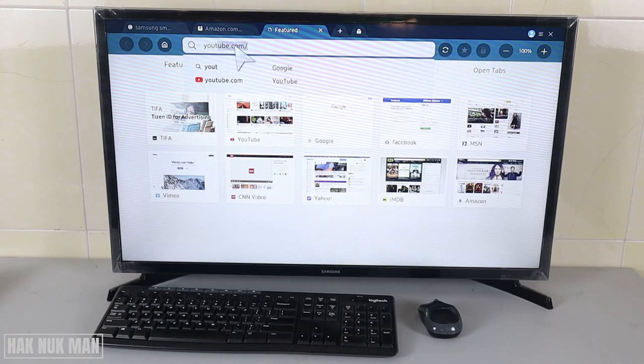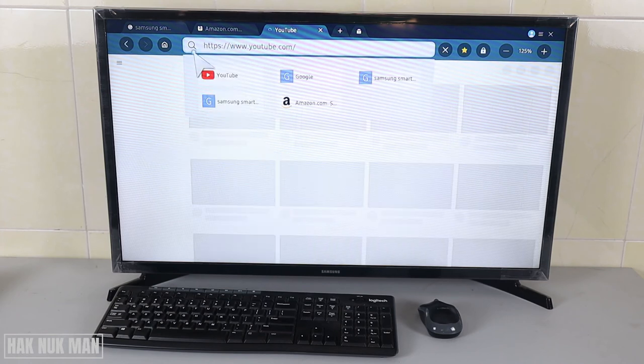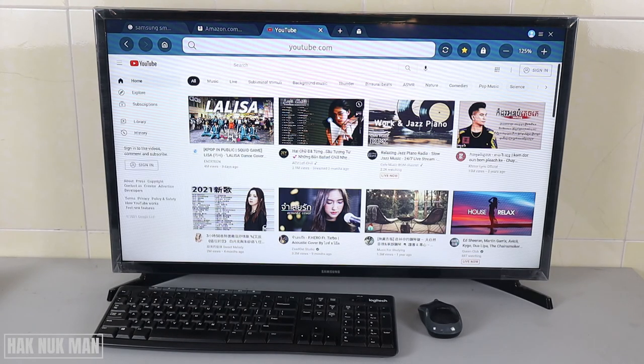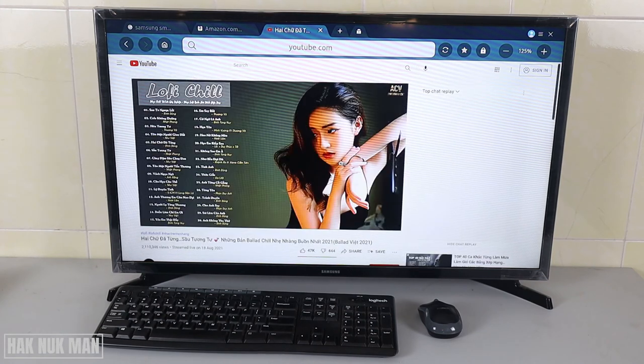One more tab. We want to go to YouTube and play a YouTube video. And now just play this video. And it worked as well as when we play on the computer browser.